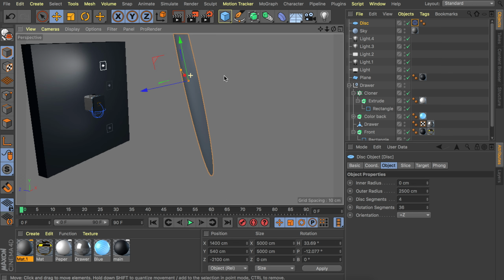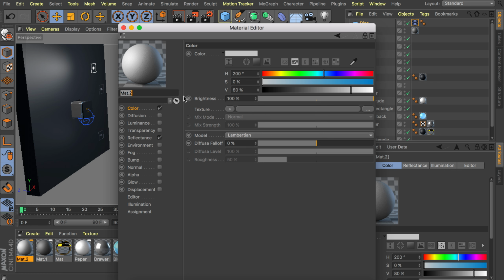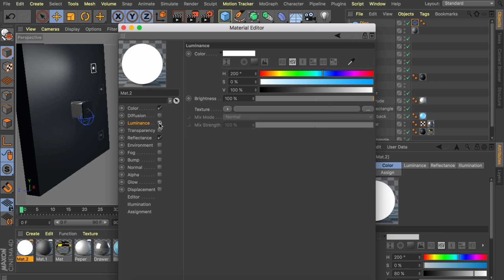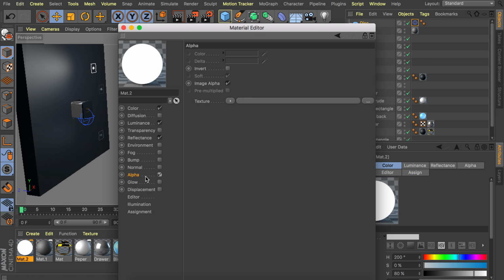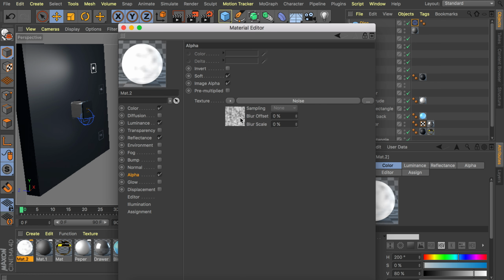But it is still a flat disk right now, so let's add a material on this one as well. We can keep the color as it is, but we're going to add a bit of luminance to it. And we're also going to make this not just pure white, that's too simple. Let's break it up a bit with a noise, and we can do that in the alpha channel, for example. So let's go and add noise as a texture here.